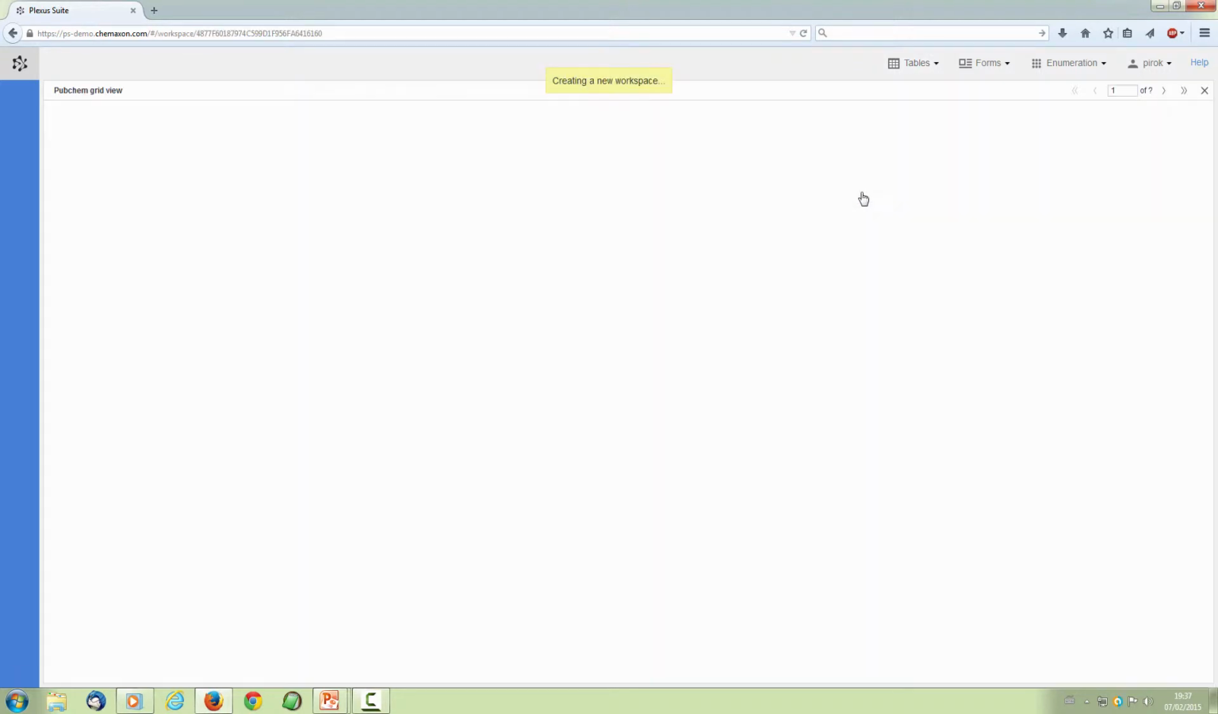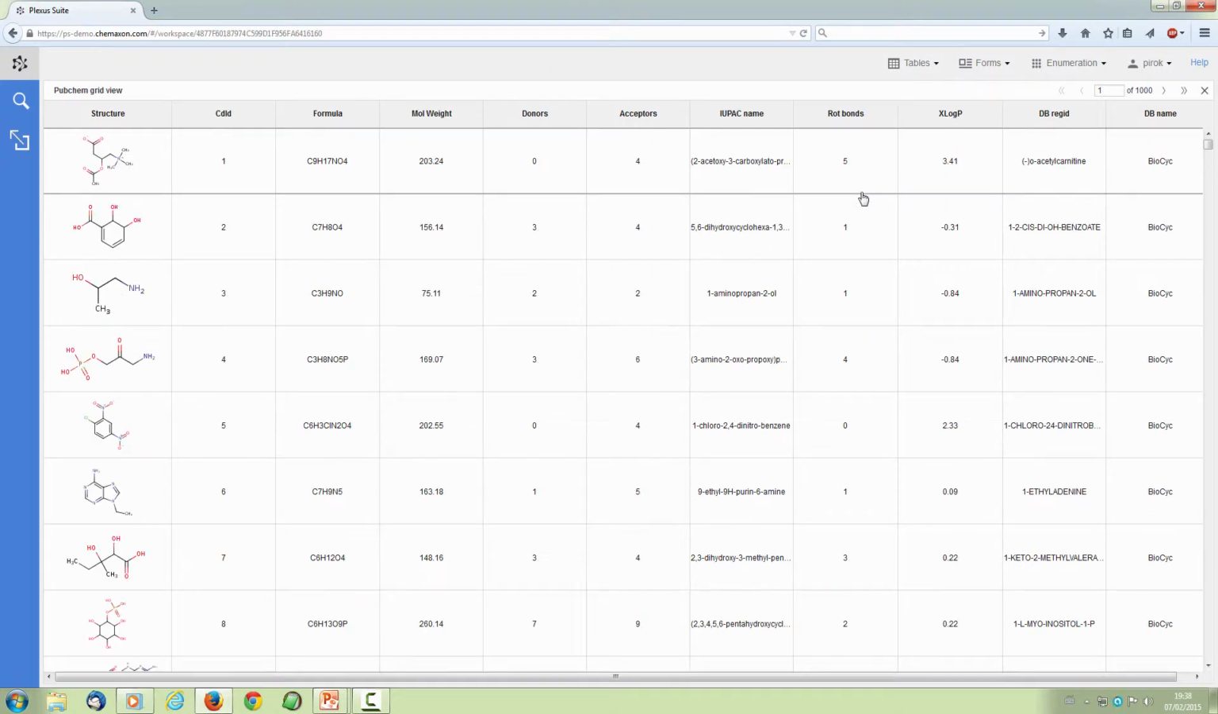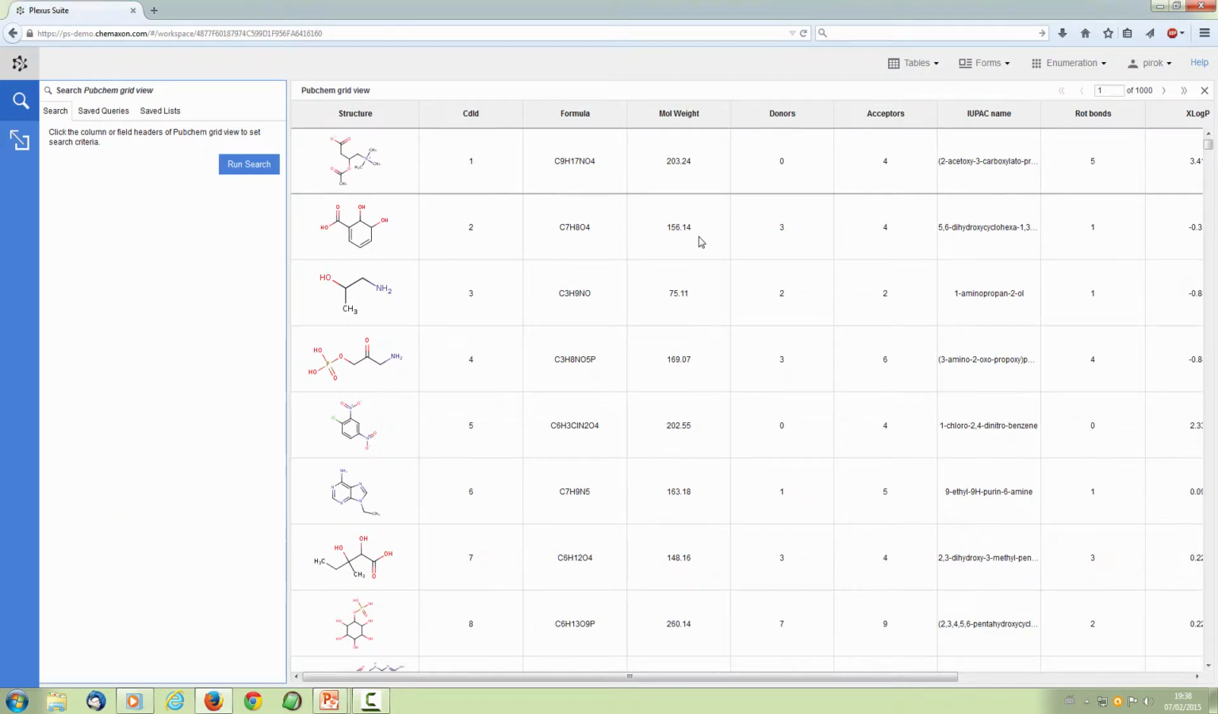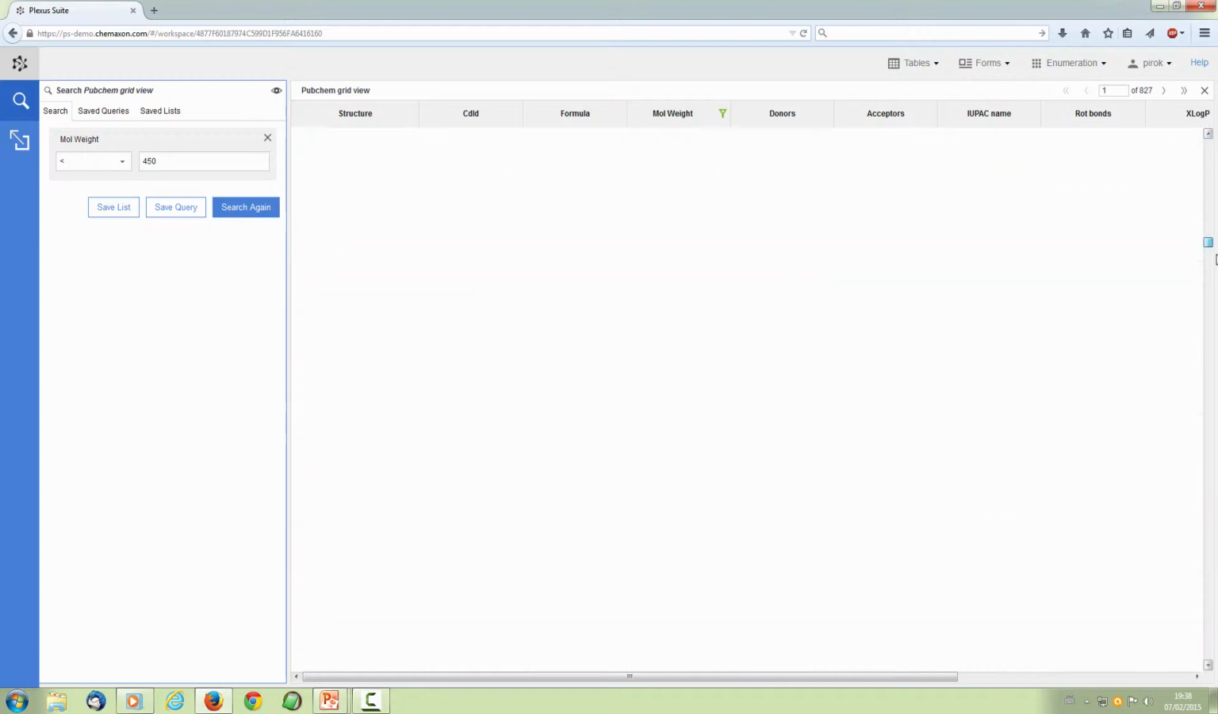I'm opening a grid. Here as well, the content is in the focus. We have a structured column and some calculated fields. Let's search in this table. For example, let's find structures with low molecular weights, less than 450. I run the search, and now we have only 800 records in this set.